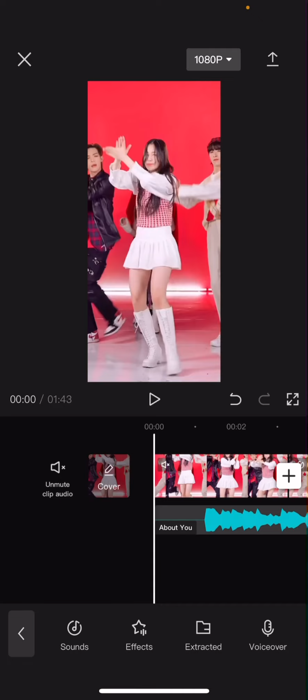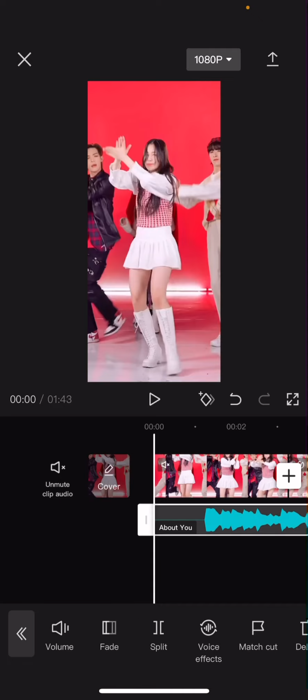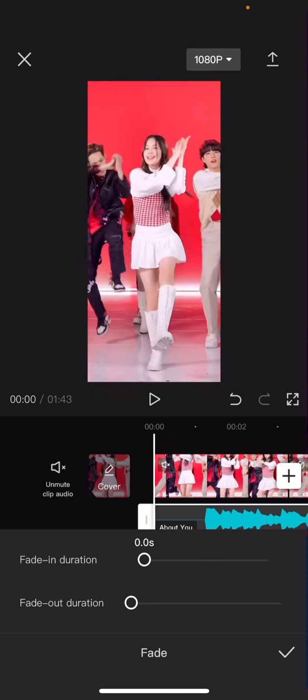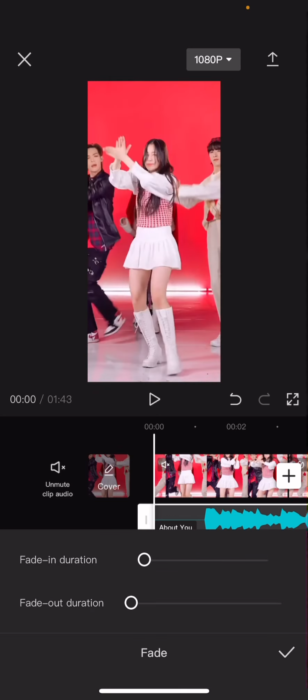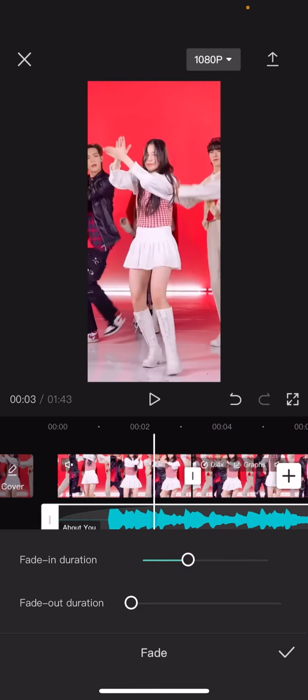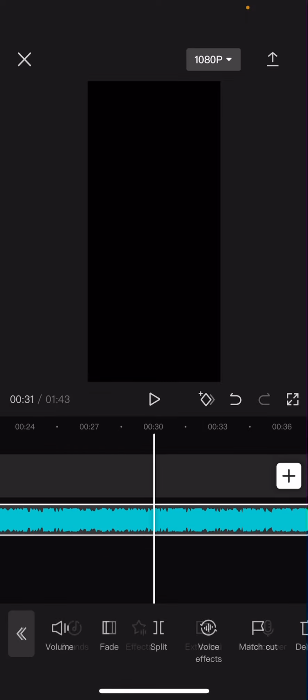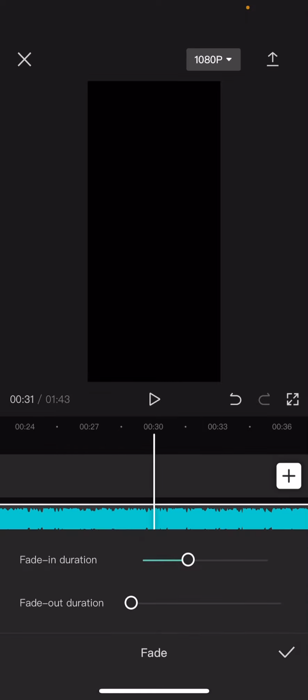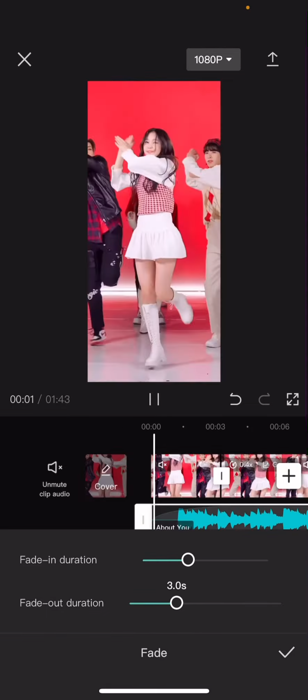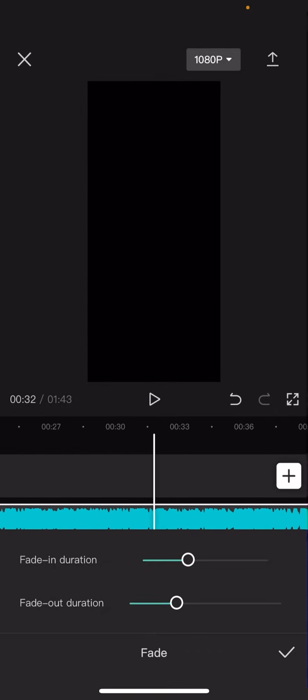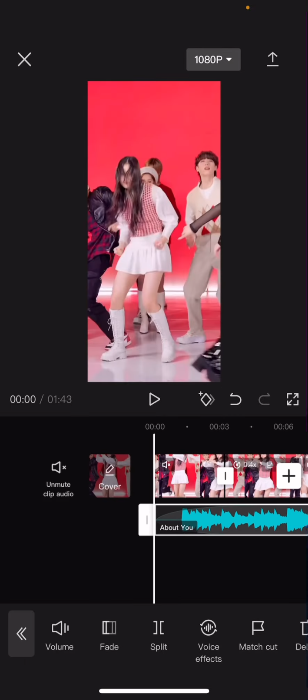Then to fade in and out the audio, select it, select fade, and you are going to slide this to the right to add in a fade in duration. And then you're going to add in the fade out duration by doing the same thing, fade, and sliding this to the right to add in a fade out duration. Once you're done, you're just going to select the check mark button. That's it. You can see the fade out here and also the fade in at the beginning of the video.